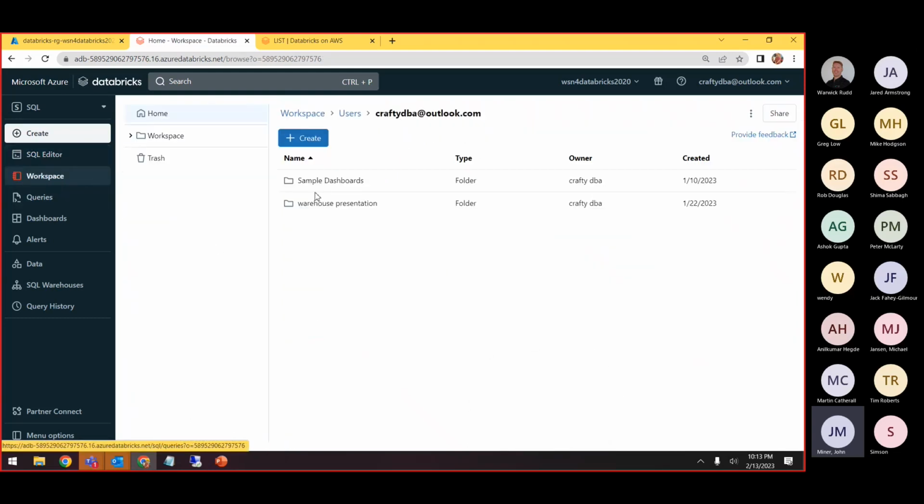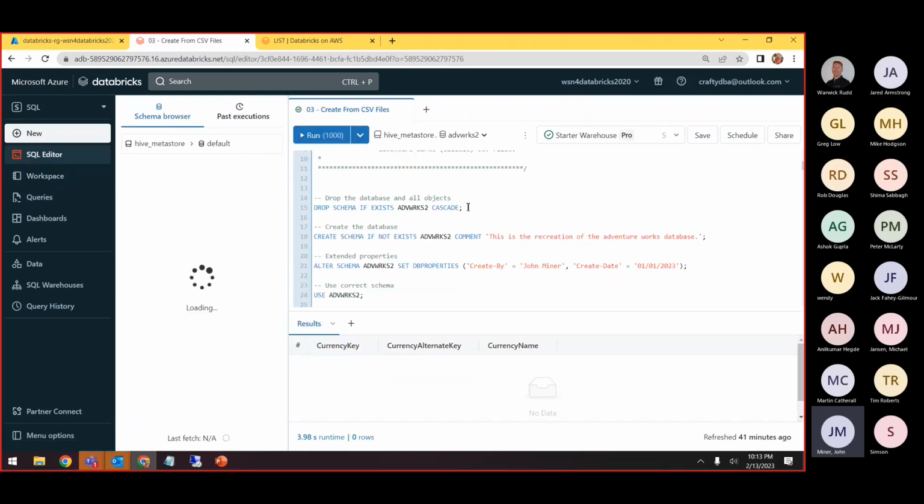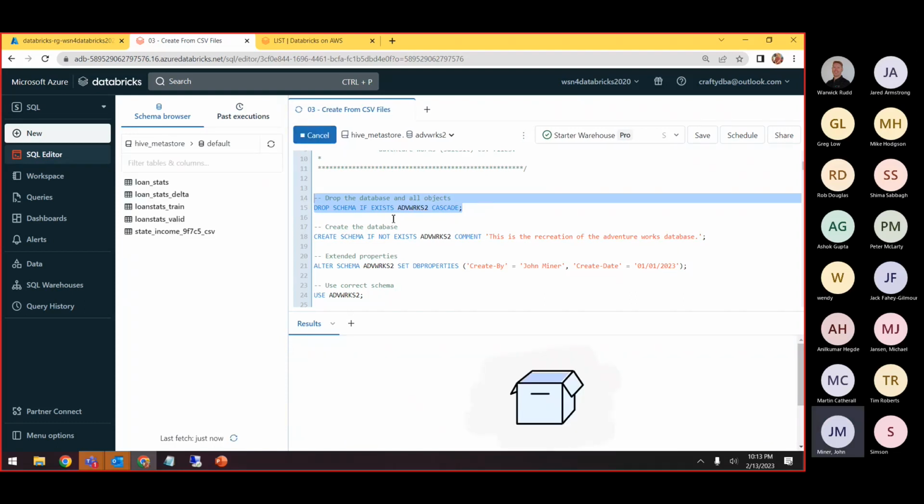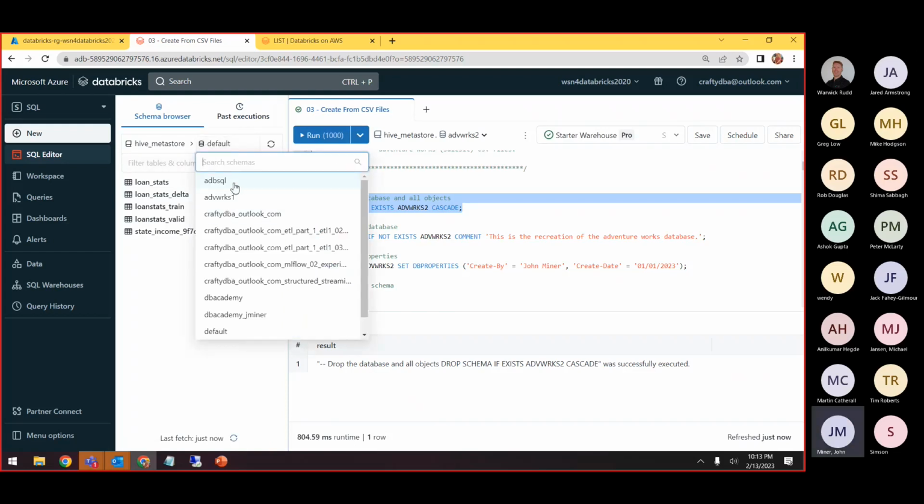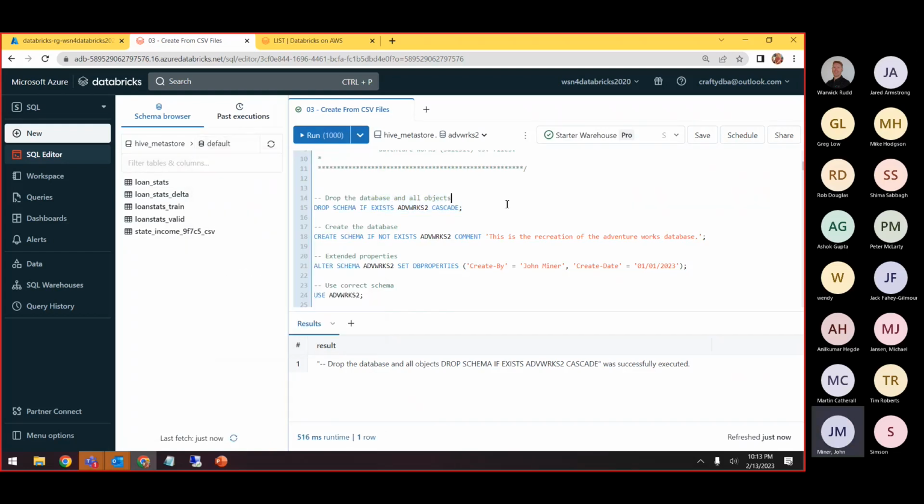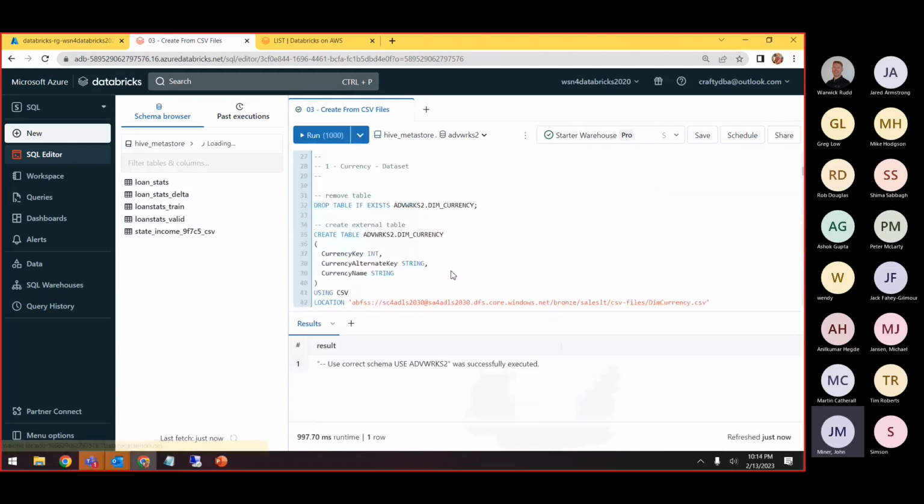So just a pointer for me for setting up the demo. Create the CSV files, okay? Now what we're going to do is create something called AdventureWorks 2. If we look in here, on the default, guess what? There was AdventureWorks 2, it's gone. We're going to do the same thing. We're going to create a schema, alter it, and then use it, okay? Nothing to write home about, simple stuff that we've done before.